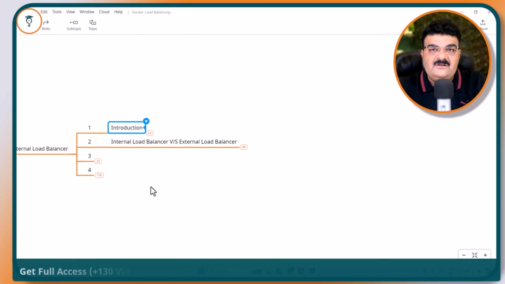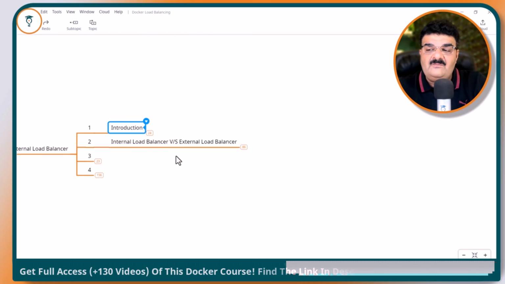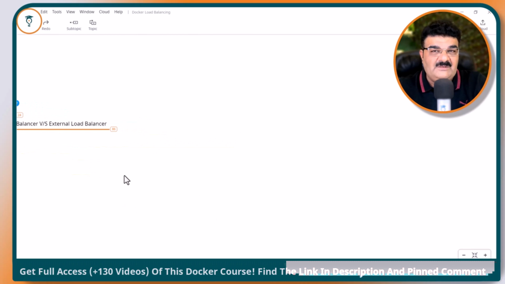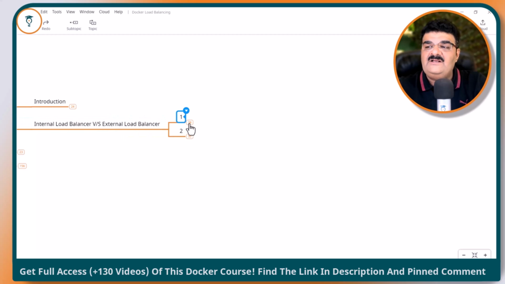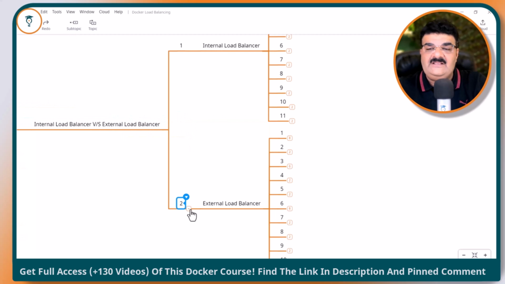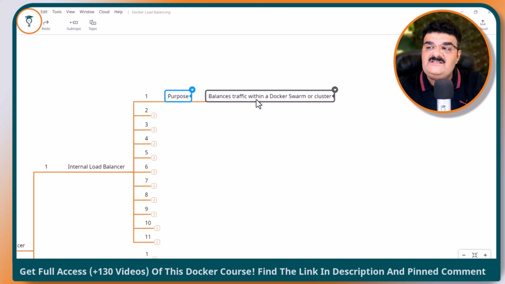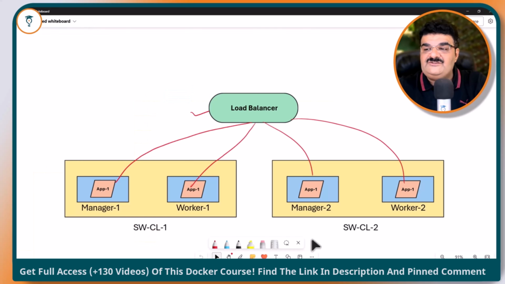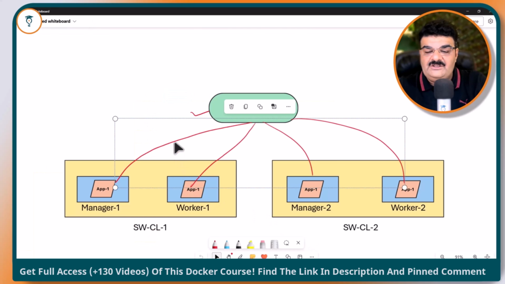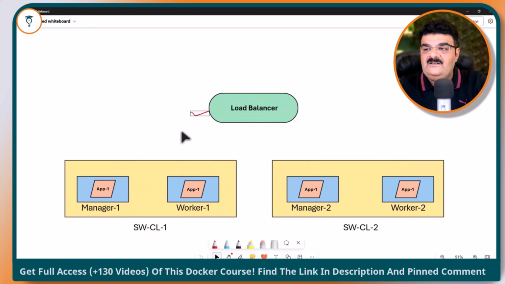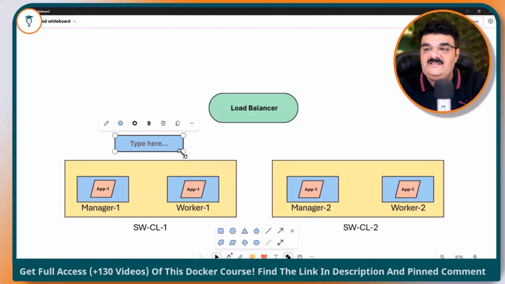The main topic of this video is internal load balancer versus external load balancer. Here I have a clear comparison between them. If I am talking about internal load balancer, the purpose of internal load balancer is to load balance traffic within a Docker Swarm cluster. Now here I have a picture, right? If I am talking about internal load balancer, it is actually working here.